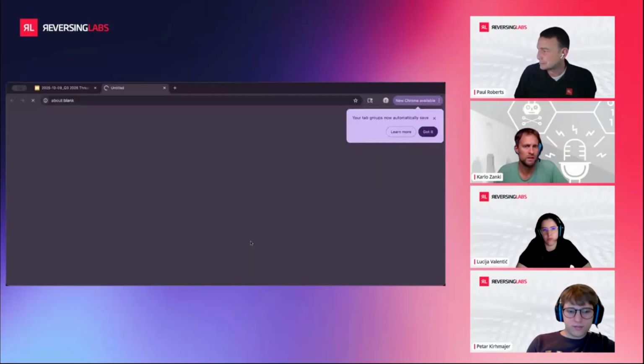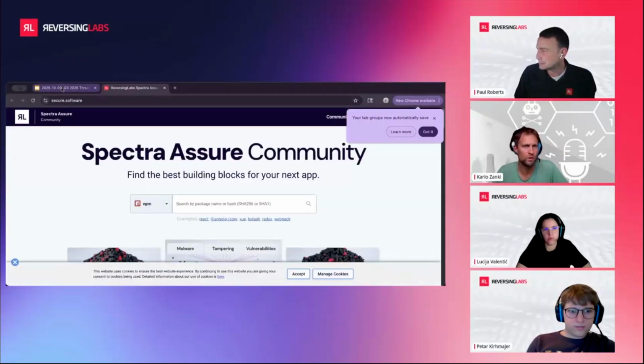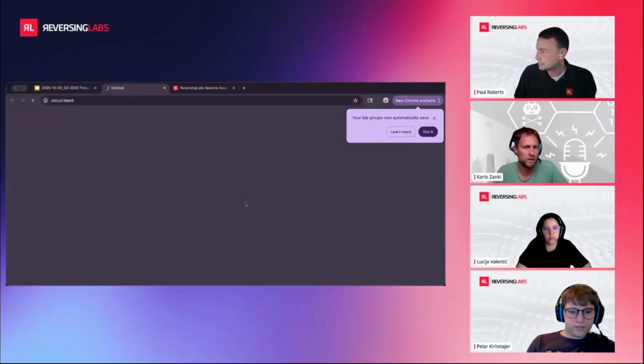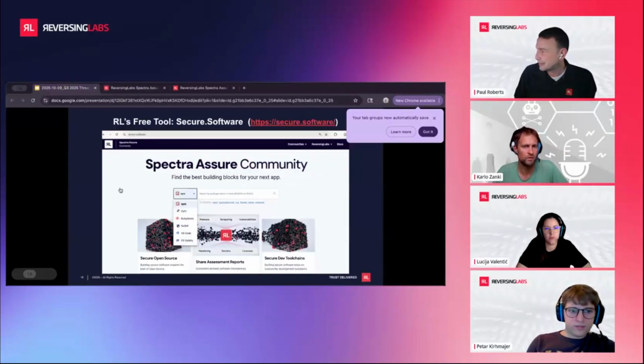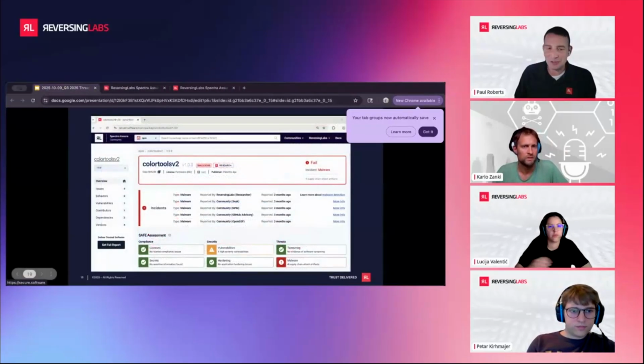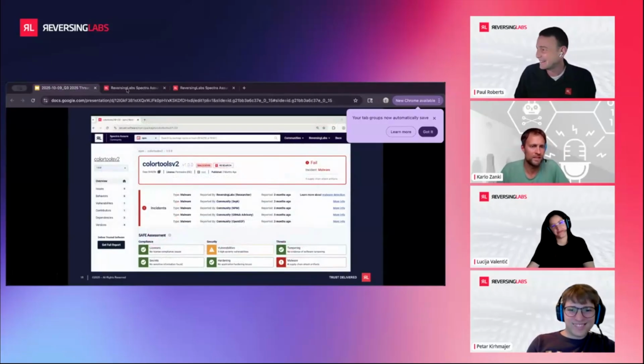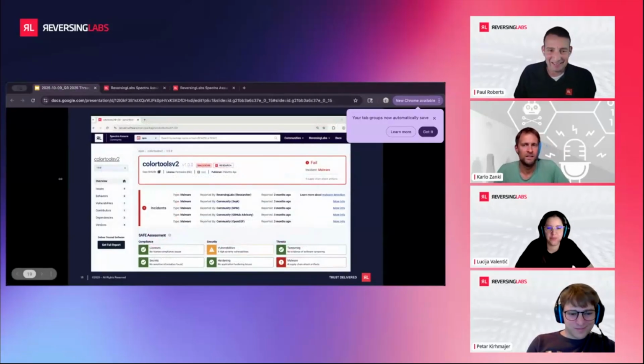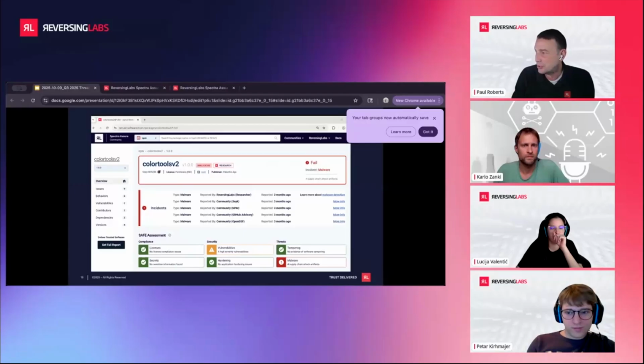So basically, in the next screenshot, I will show you how an exemplary report for some of the packages looks. There we go. Sorry about that. Okay. So this is a view of the Color Tools v2. That was the malicious package we discussed earlier. And Lucija, what are we seeing here?